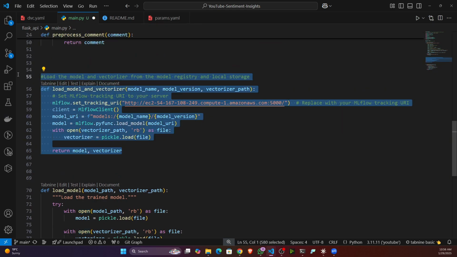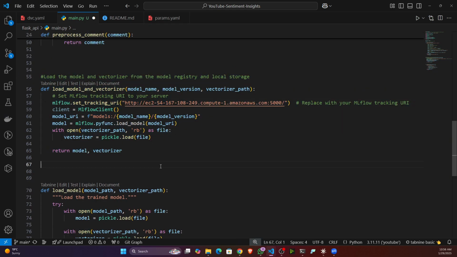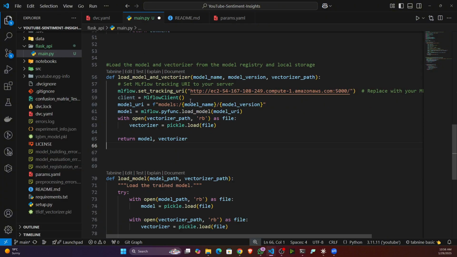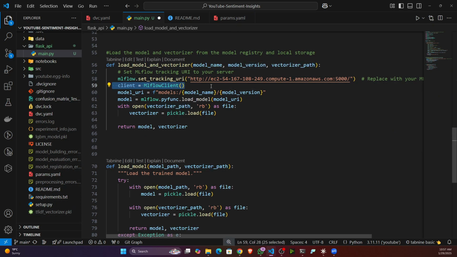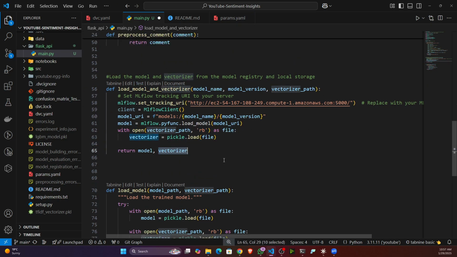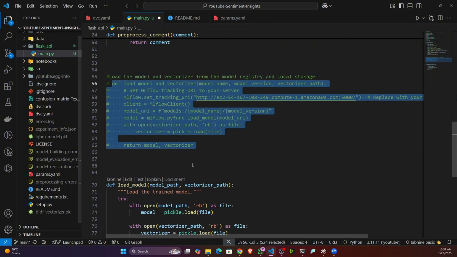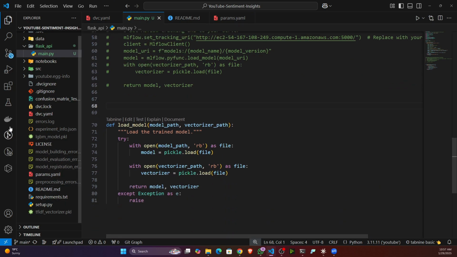But for you guys, if you want to load your registry model, that means the model you have registered in MLflow, you can use this code. Here you have to pass the model name and model version. I think remember in the registry hub we gave the model name, like YT sentiment model, and the model version was version 1, so you can specify the name. And here you can give the vectorizer path. It will first of all make a client of MLflow, then create the model URI, fetch the model and return it, and it will also load the vectorizer and return it. For me, I'm not going to use this function as of now, because I already terminated all of my instances. So I'll comment this function out, and I'll load my local model as of now.